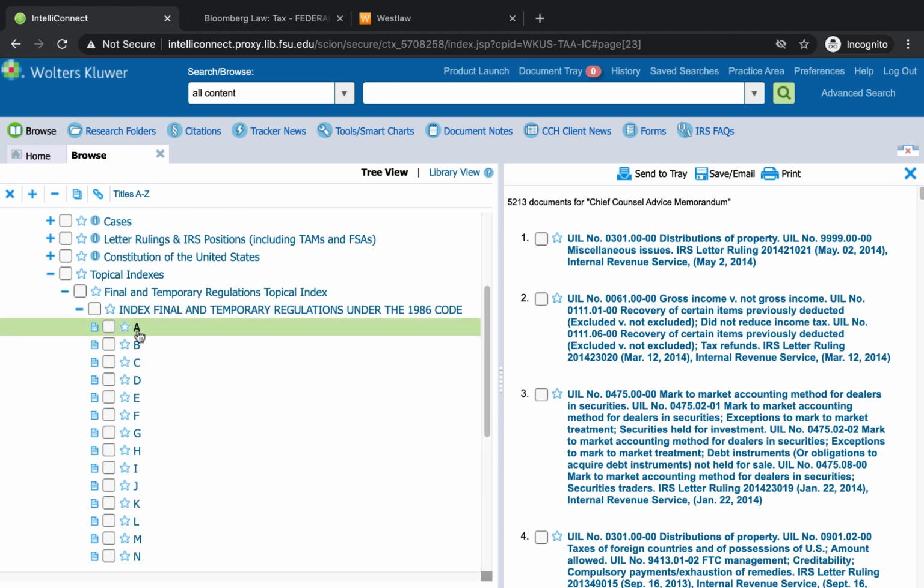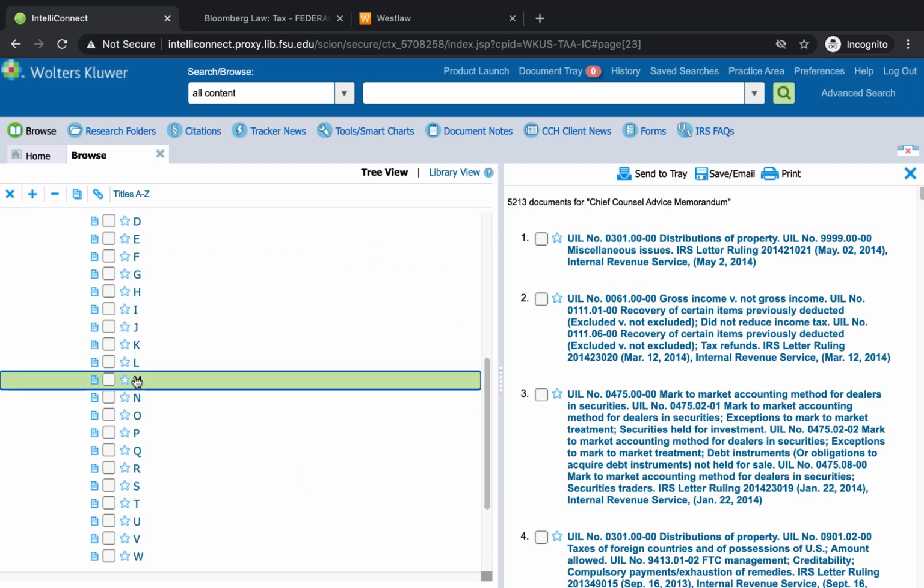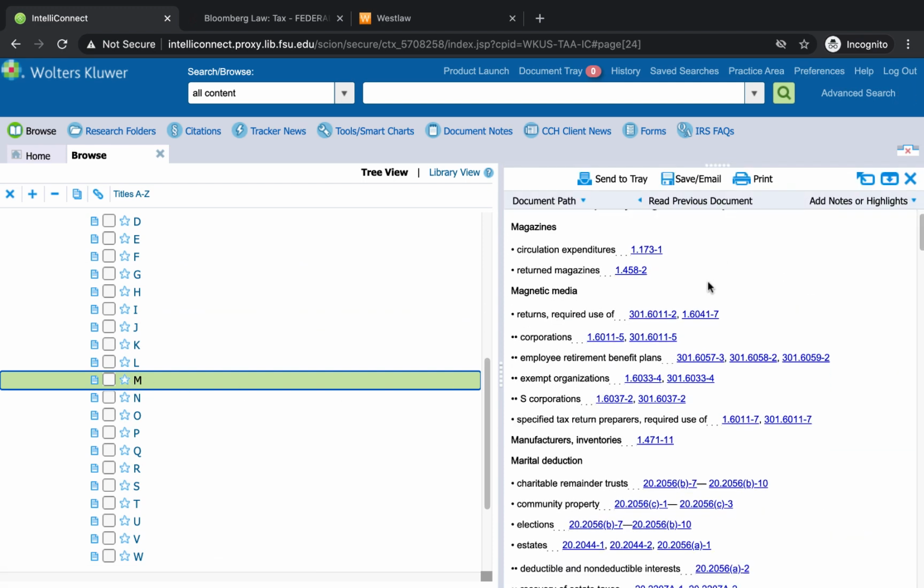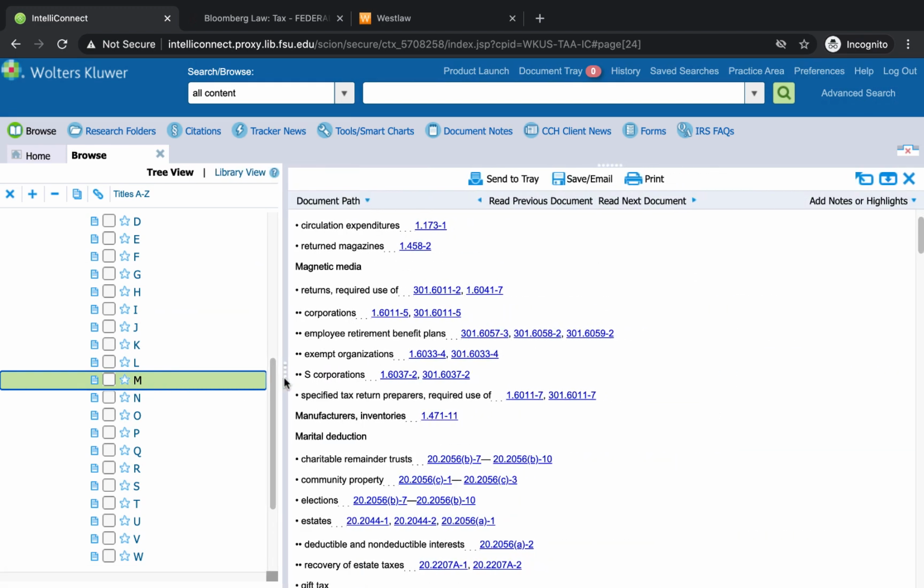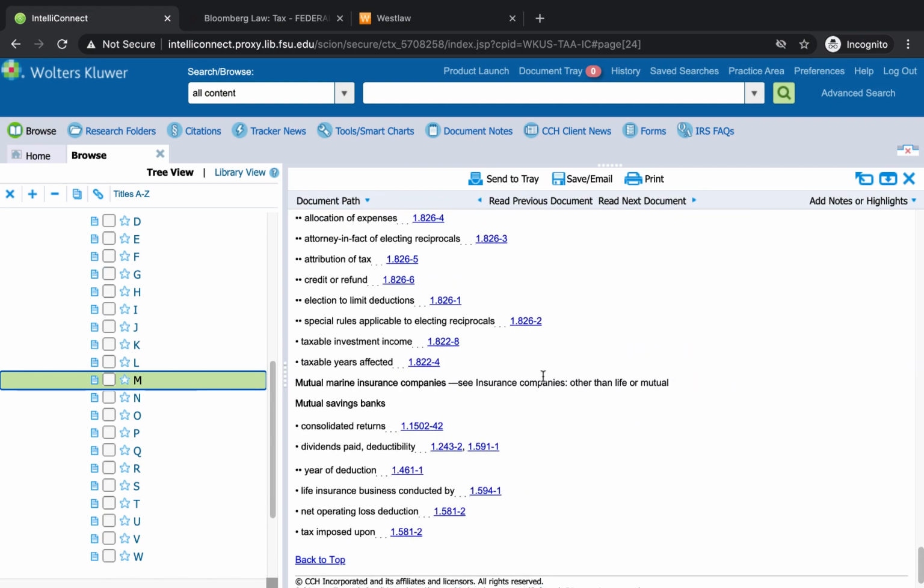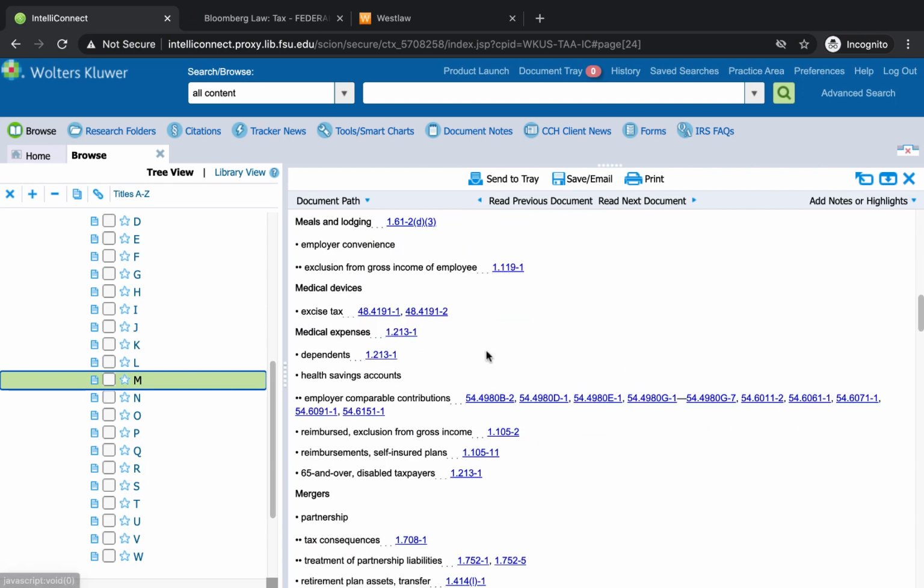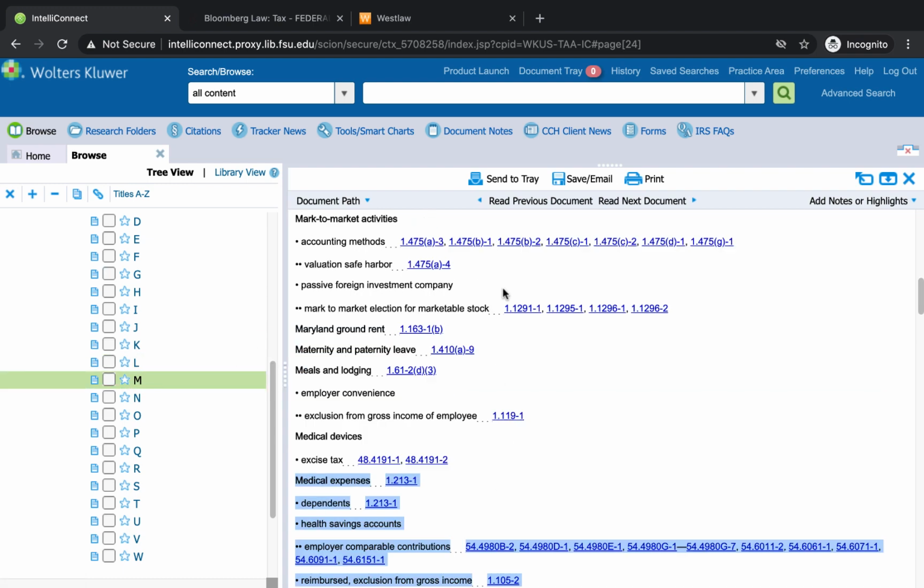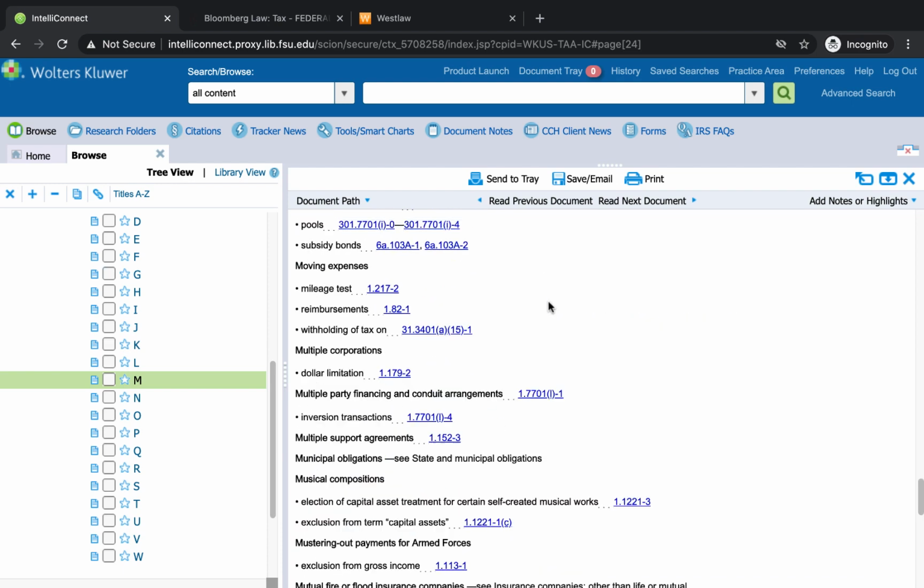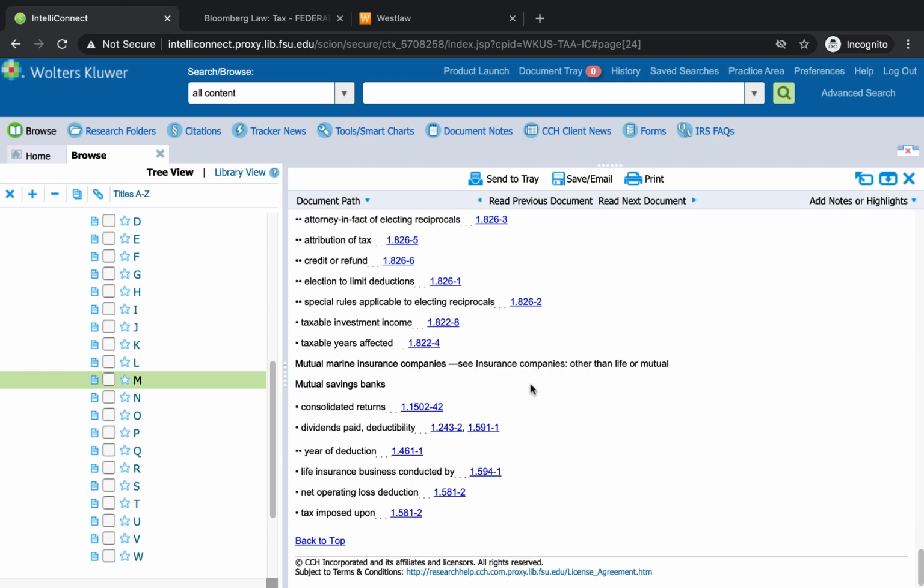So let's say we were looking for something, let's say we're looking for medical expenses. So then right here, we have M. So you go down, and you're not going to have so many different things because we're only looking at the regs. But if you had secondary sources, you'd have a lot more M's. And let's see if we can find, okay, medical. So medical expenses, 1.213-1, and dependents, 1.213-1, health savings accounts. So all these things are under medical. Again, if you're doing a secondary source, you're going to have a lot more M's, just like we saw in the checkpoint video.